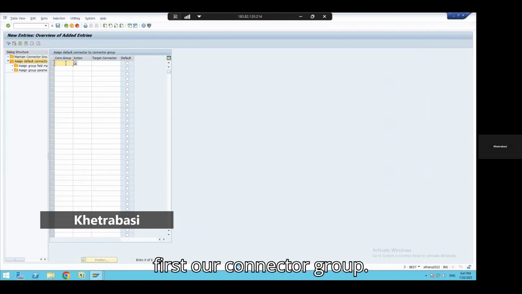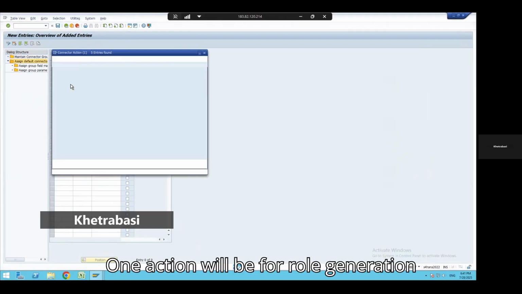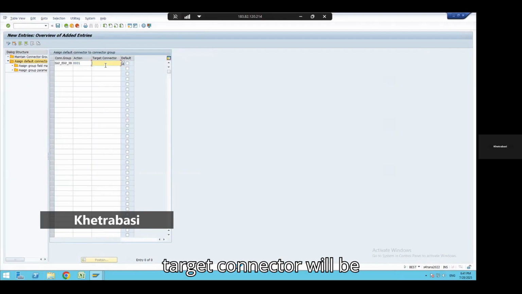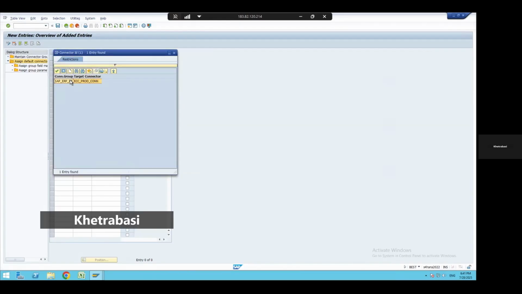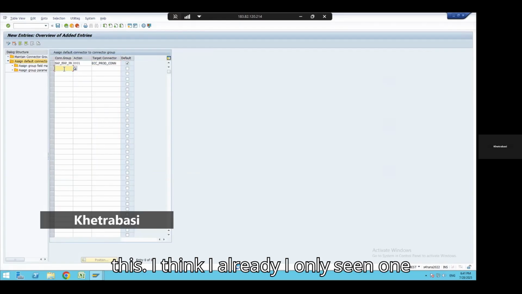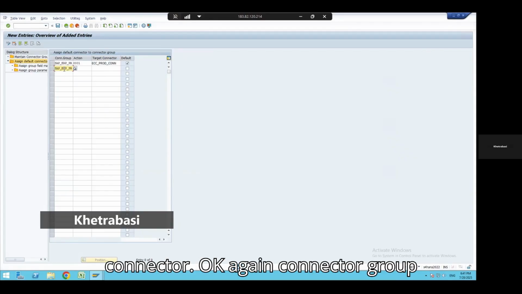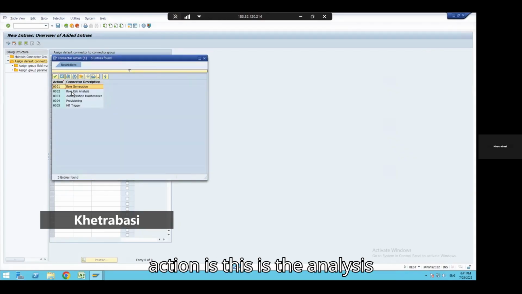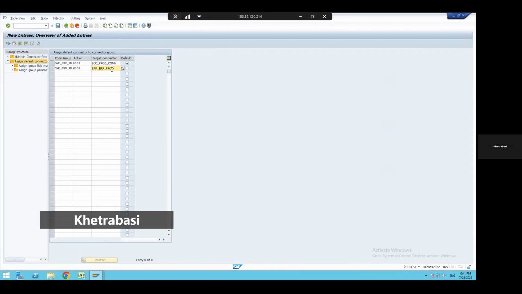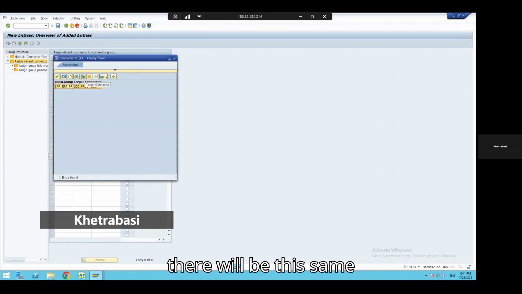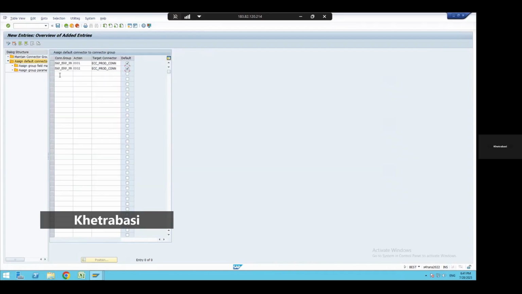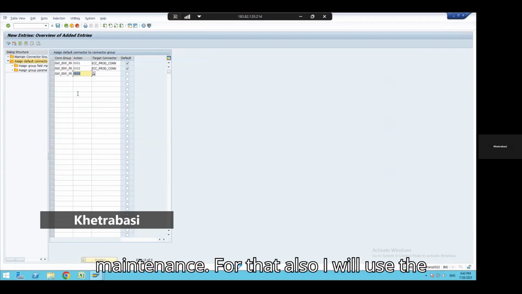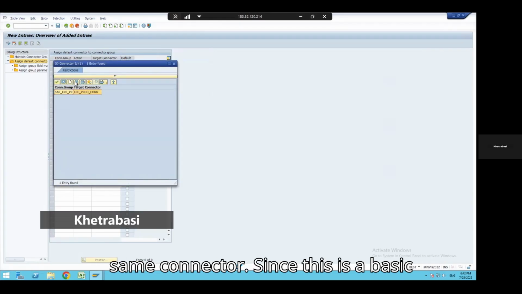First our connector group, our action will be for role generation. Target connector will be this. I think I only assigned one connector. Again connector group, action is analysis, and the connector will be this same connector. For action three, which is authorization maintenance, I will also use the same connector.